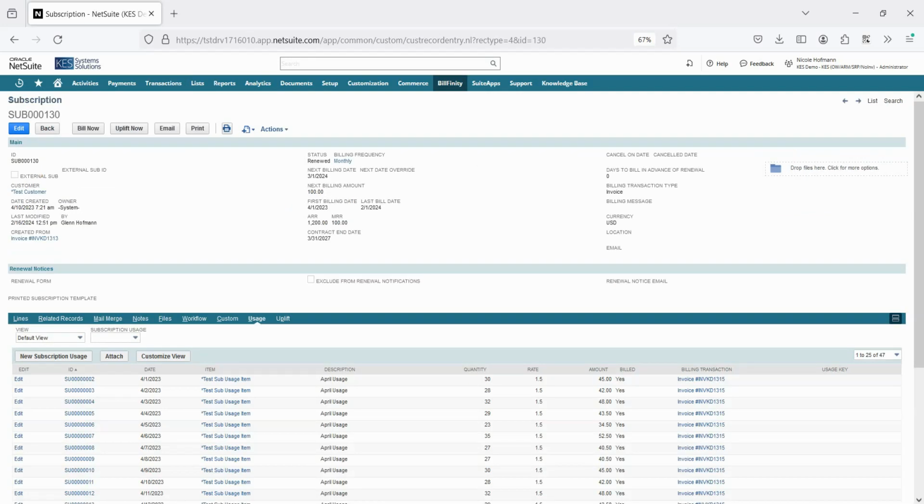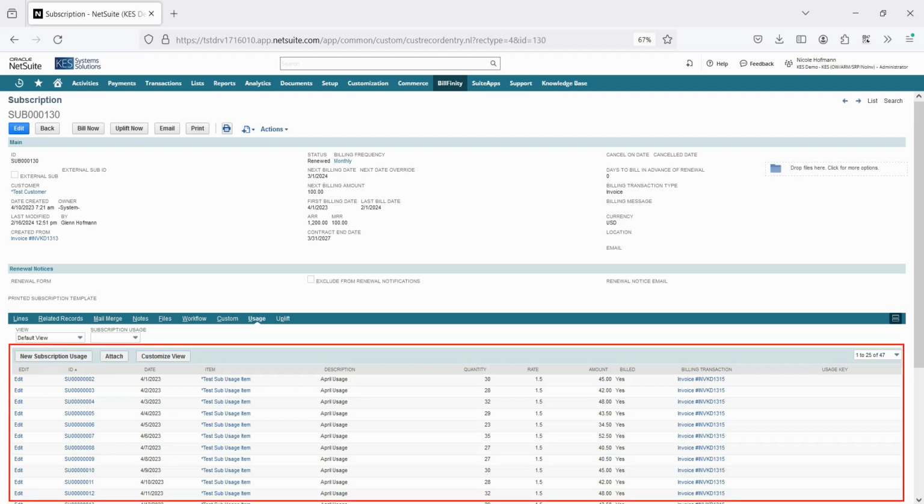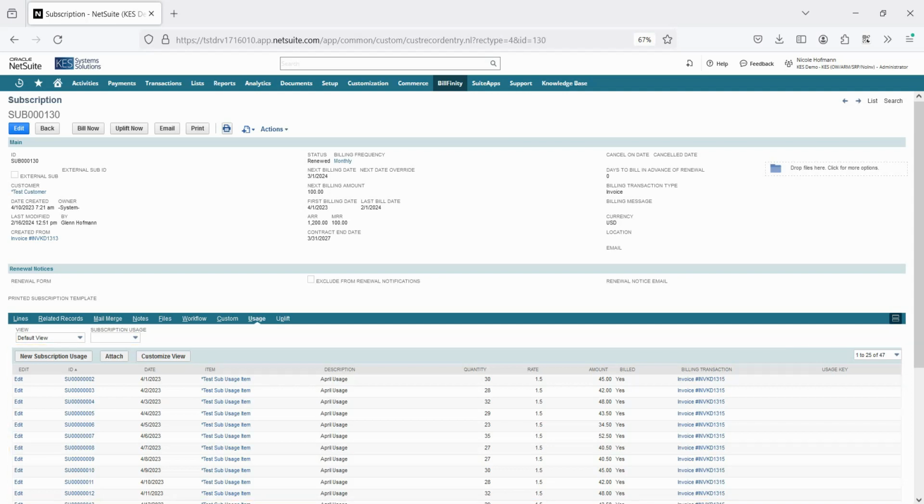The other premium feature is usage billing. This is for organizations that have variable billing within a subscription, such as energy usage, data calls, or cell phone minutes. A subscription usage record can be created manually, but more commonly it is brought in via CSV import or an integration. Upon billing, any usage items that haven't been billed yet will be included in the billing transaction. Usage history remains here on the subscription for both reference and analysis, and we have several options for how usage should display on generated invoices.